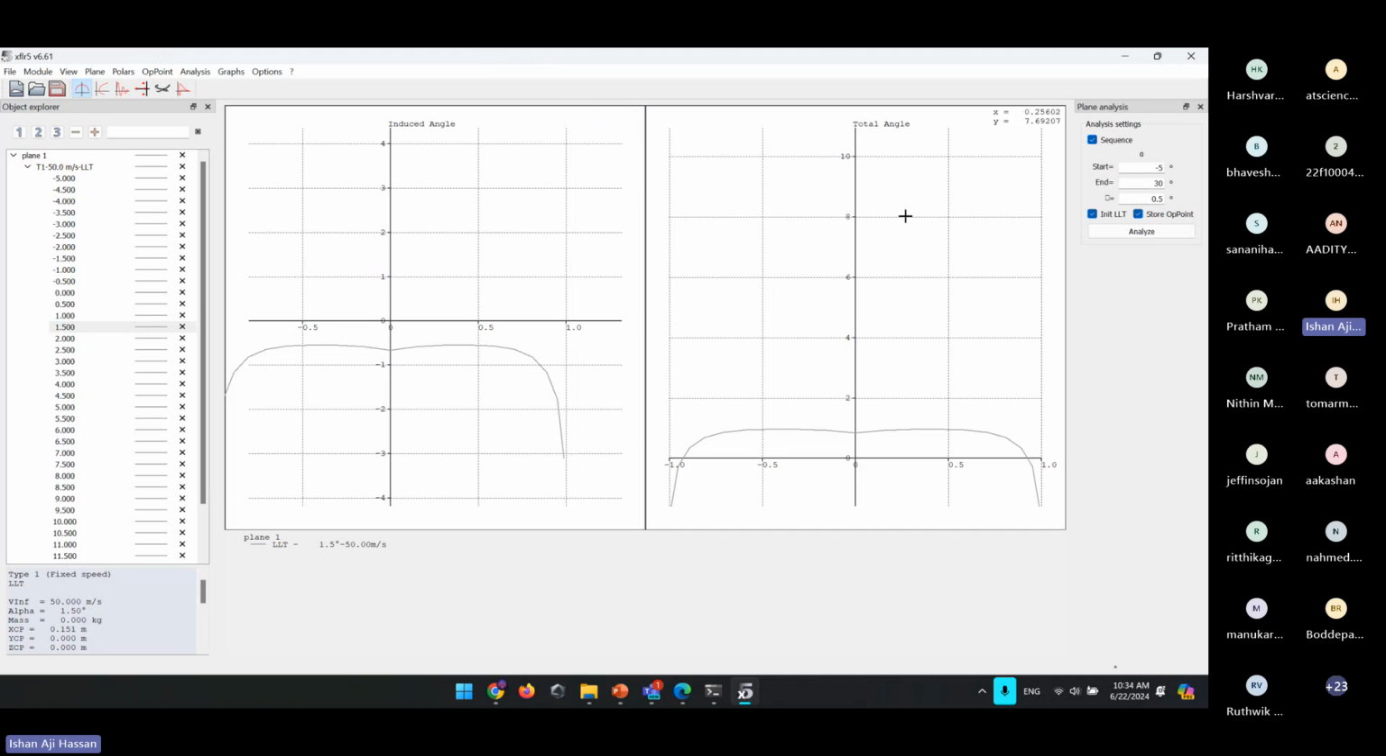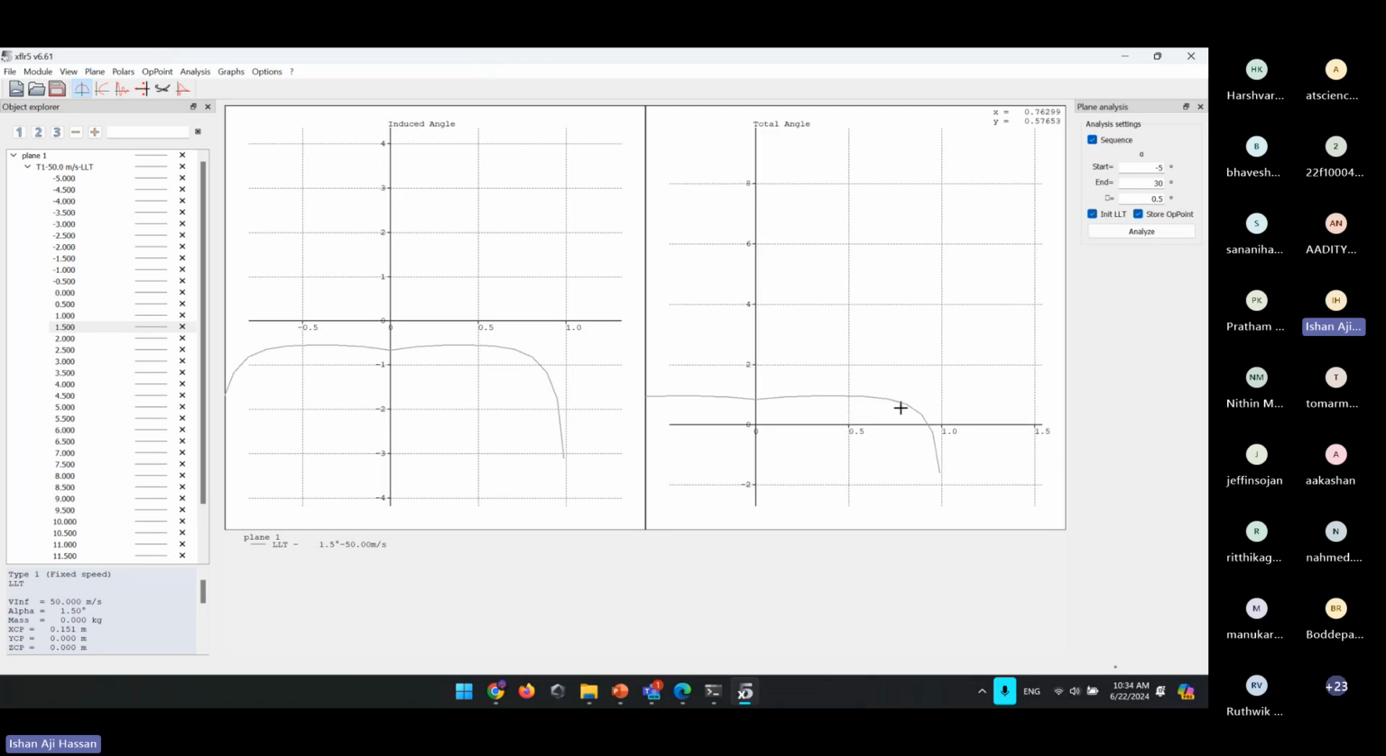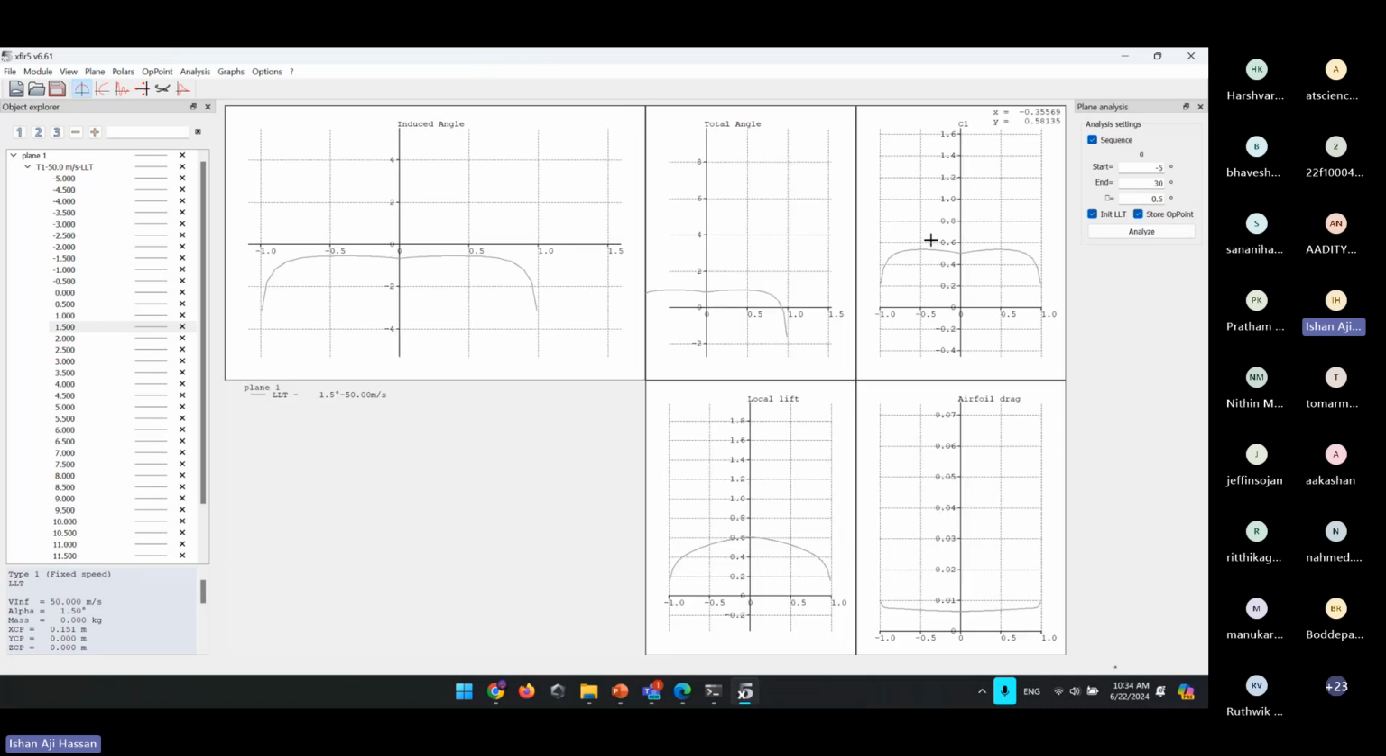This is basically the effective angle. And we see the effective angle of attack decreases towards the edge simply because the effective angle is just the actual angle of attack minus the induced angle of attack. Total angle is basically the effective angle. Since the induced angle is increasing towards the edge, you're getting a lower and lower total angle. This is basically just a representation of the downwash as well.